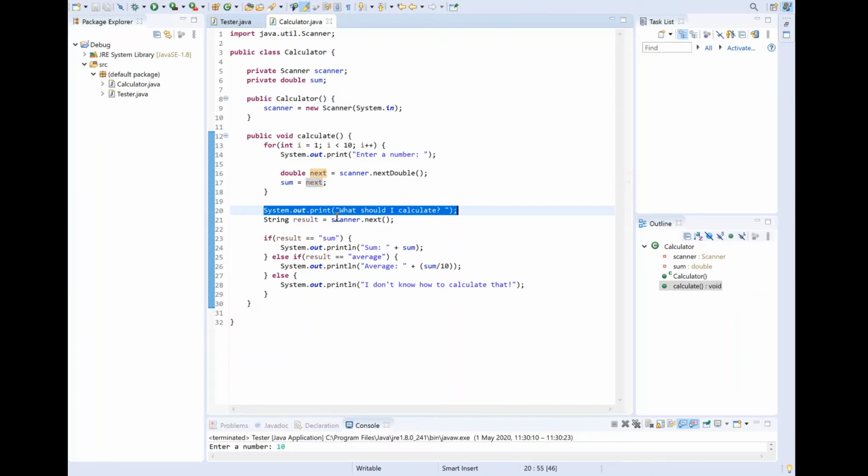From there, we'll get the result from the user and store it into a string called result. And then if the result is sum, then we're going to print the sum. So if the user entered sum, then we're going to print the sum of those 10 numbers. If the result is average, we're going to print the average of those 10 numbers. Otherwise, we're just going to print, I don't know how to calculate that, if they enter some bogus value.